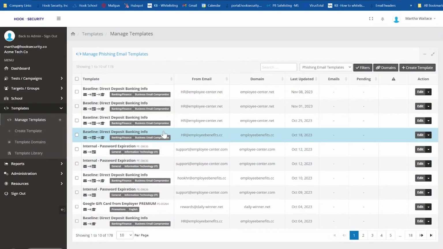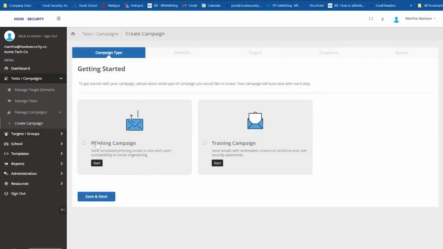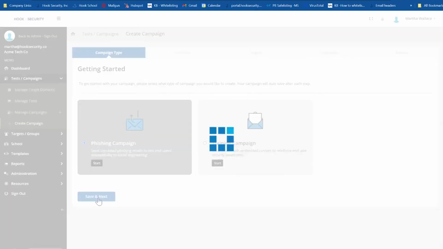So once you've verified your company's domain, created a group by adding your targets, selected your template, safe listed our IP addresses in your environment, and safe listed the domain used on the template you chose for the campaign, you're ready to create your campaign. So let's go to Tests, Campaigns, and Create Campaign. We're going to choose Phishing Campaign, Save and Next.